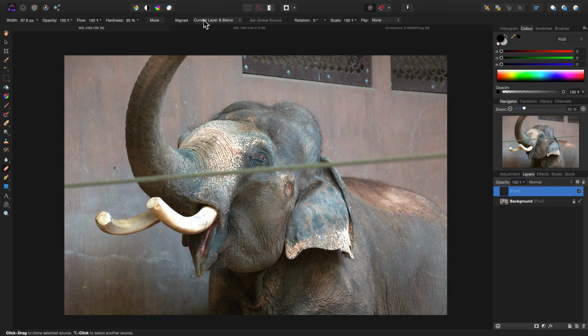And I want to make sure that current layer and below is selected at the top. So now that that's done, I can hold down my Option key and click to create a sample so Affinity Photo knows exactly where to heal from. And then once a sample's in place, I can simply start brushing to remove that rope, just like that.